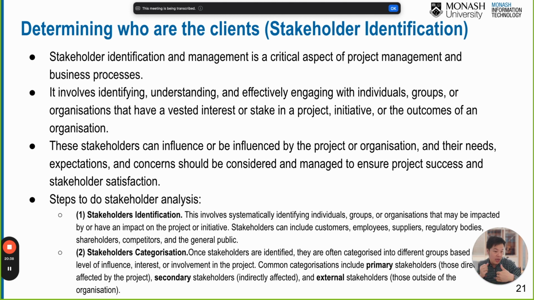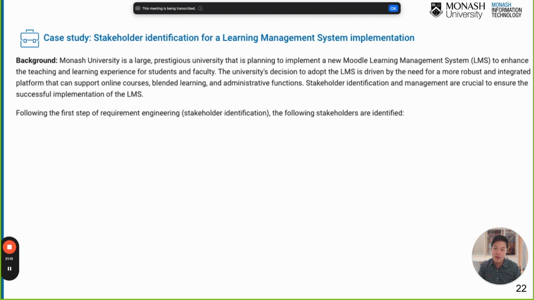And once we come up with the stakeholders, then we need to categorize them, whether they are primary stakeholders, secondary stakeholders, or external, right? Primary stakeholders are those who are directly affected by the system. The secondary stakeholders are indirectly affected. And the external ones are just outside the organization. So the first step, as part of requirement engineering, is to identify who the stakeholders are, who is going to use the system, and who is impacted by the system, okay?